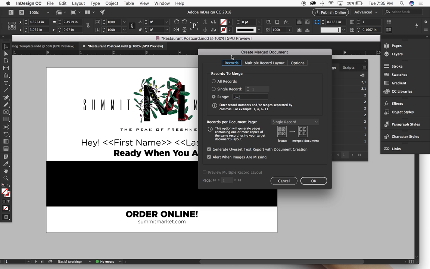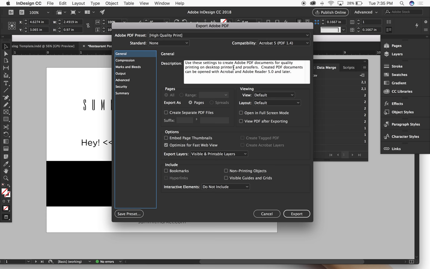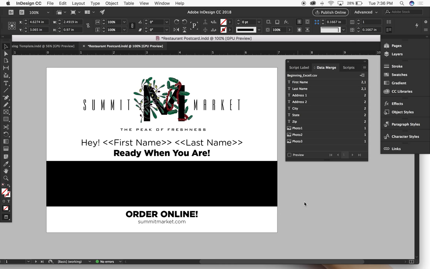You can also choose records to merge here: all records, a single record, or a range of records. Records being those items in Excel. So I'll do records 1 through 3. I'll do a range just because it takes a while for these images to generate. So I'll do the range, and then I'll hit OK. And then it's going to go to this Export PDF standard dialog box. This is just the one that we'll always see when we export a PDF. And then I'll continue on export.